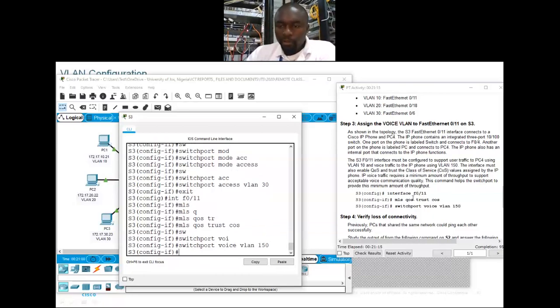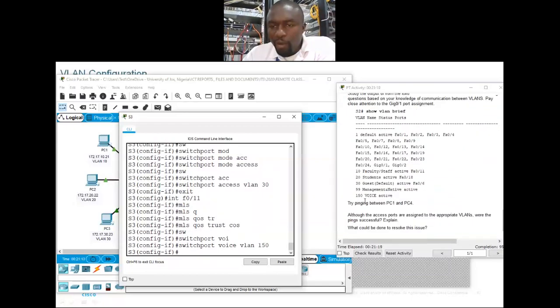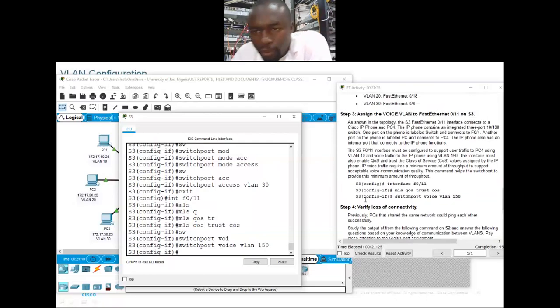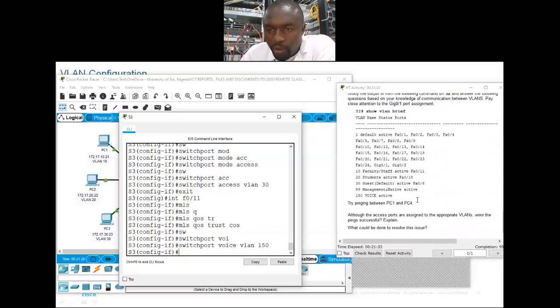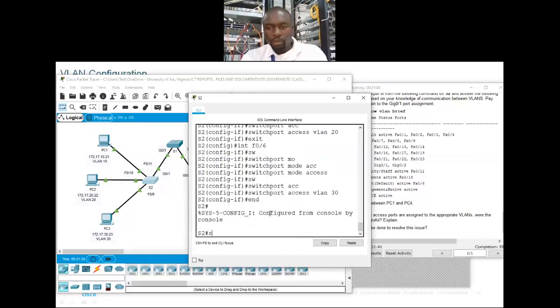Right, so they now say we should verify our configuration and then we will check. I hope we have done everything rightly. All right, so let's verify. Show VLAN brief. All right, so this is what we're expected to see. So I come to switch 2 and show VLAN brief.